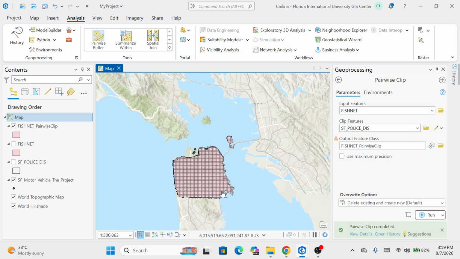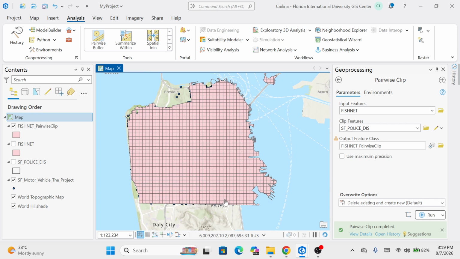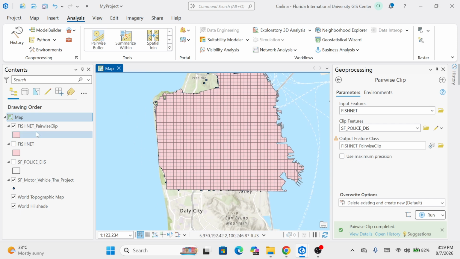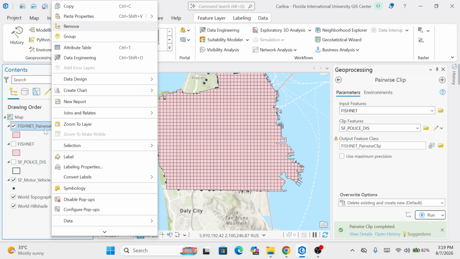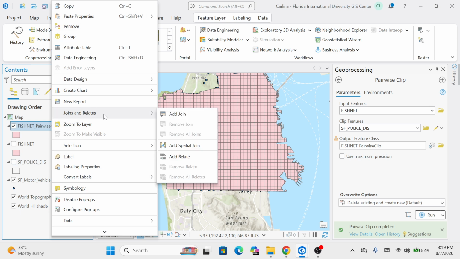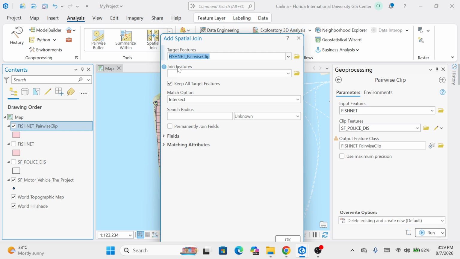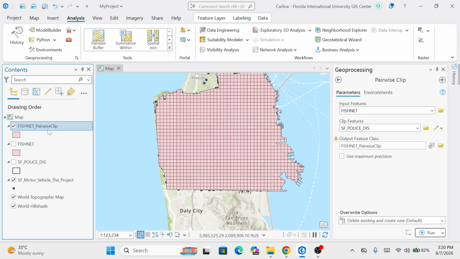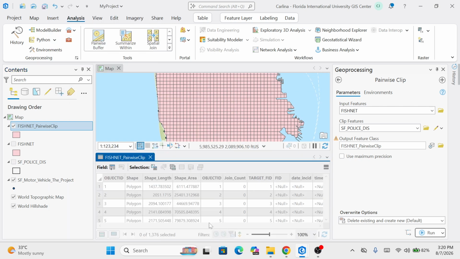So the next step is to run a spatial join. Spatial join will count how many crime incidents fall inside each grid. For this purpose, right-click on your fishnet clip file and go to Joins and Relates and add a spatial join. Target feature is our fishnet and join feature is our crime dataset. Match option is intersect and all else is by default. Then okay. After that, open the attribute table, and you can see in the fishnet clip attribute table, the Join Count attribute is added.